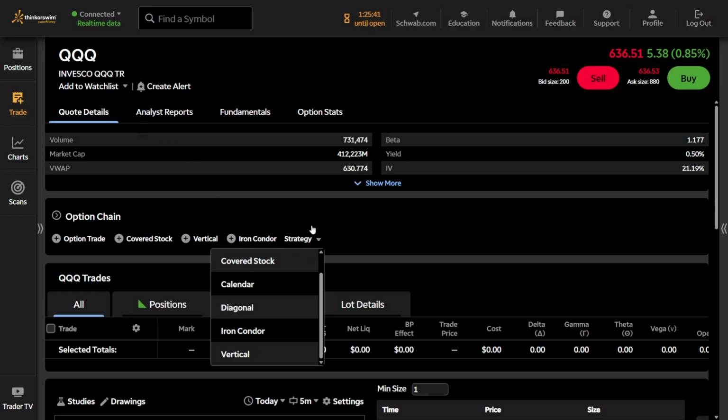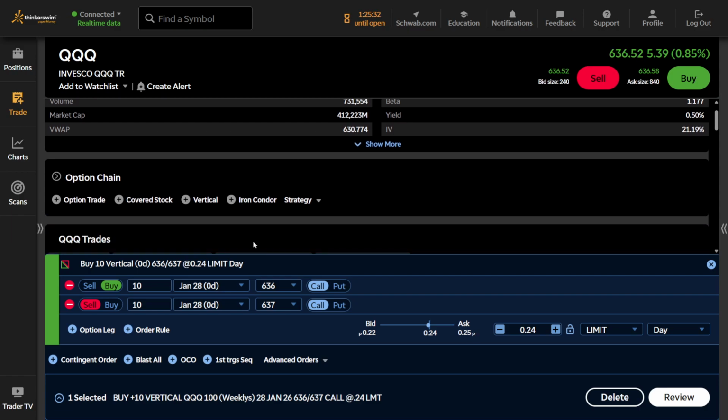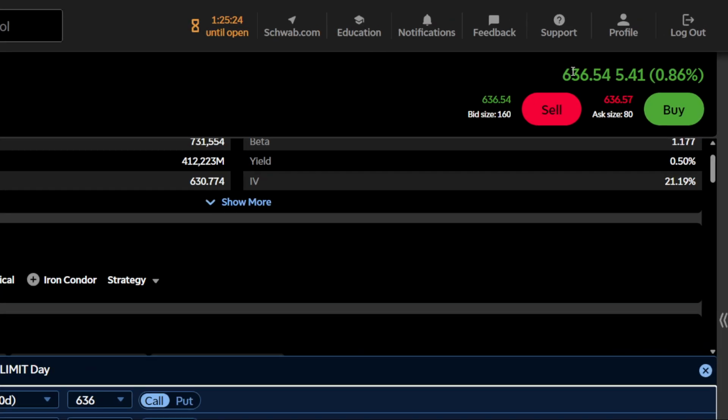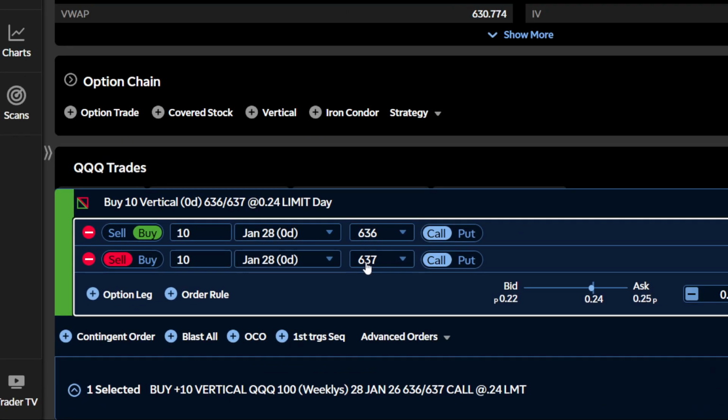So looking at QQQ, we're going to show a couple different strategies here, but let's go ahead and look at, for example, a vertical. They automatically pre-select strikes, whether or not those are good strikes to select. It looks like they just select the ones right at the money there. QQQ is currently 636.54, and they just selected the first two. They selected calls, and then they selected expiration of today.